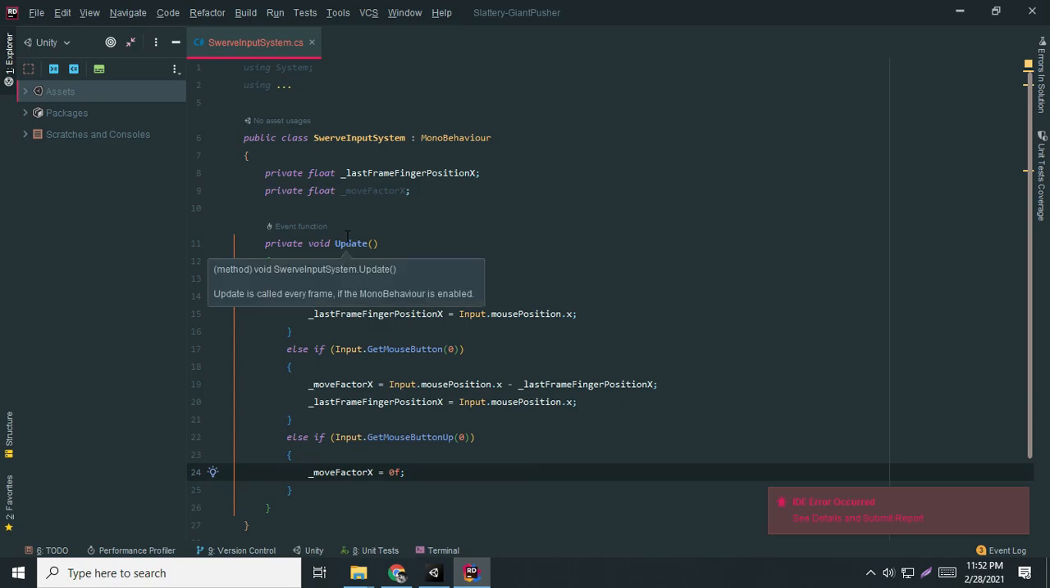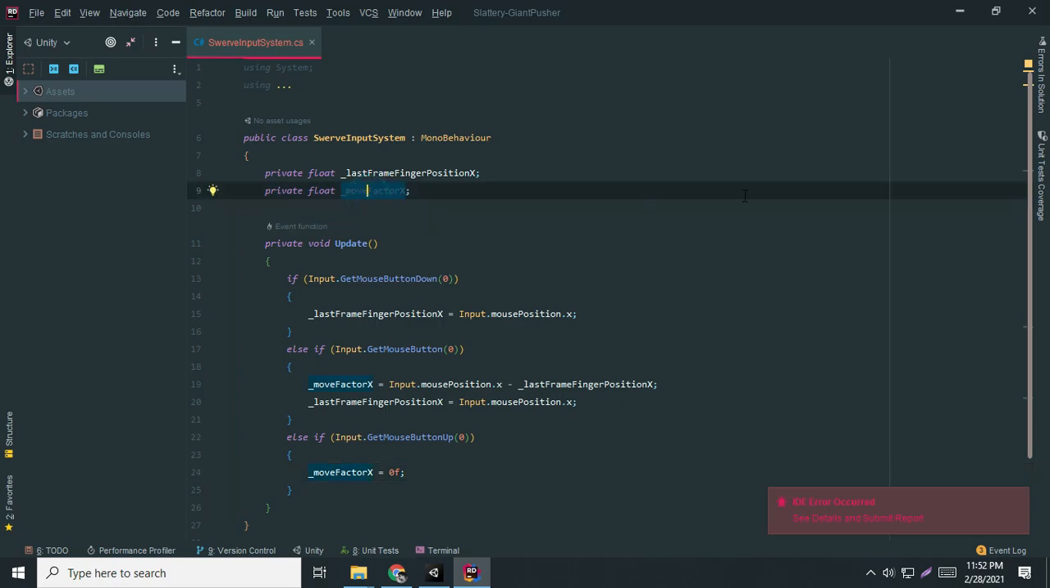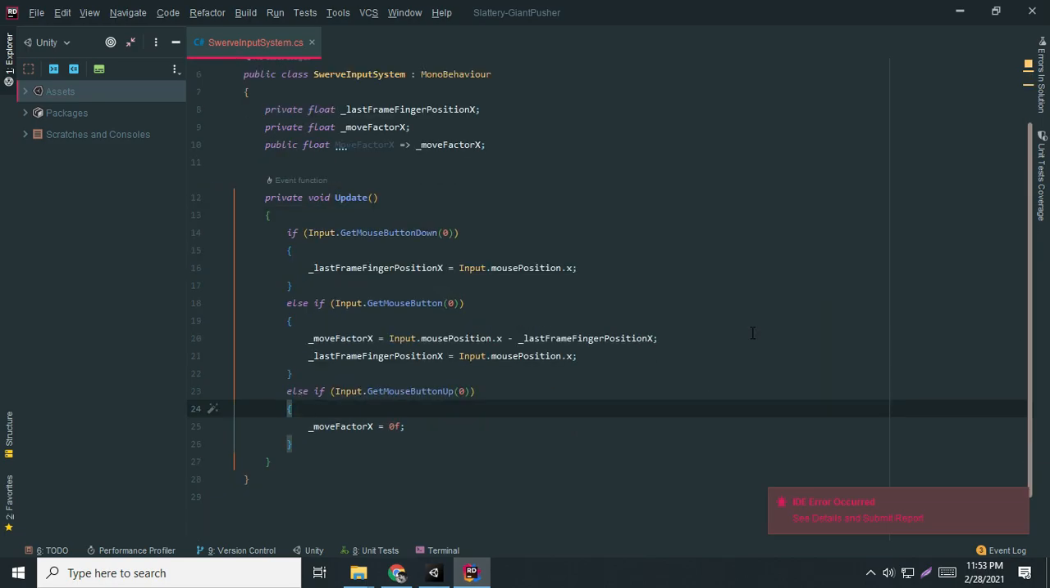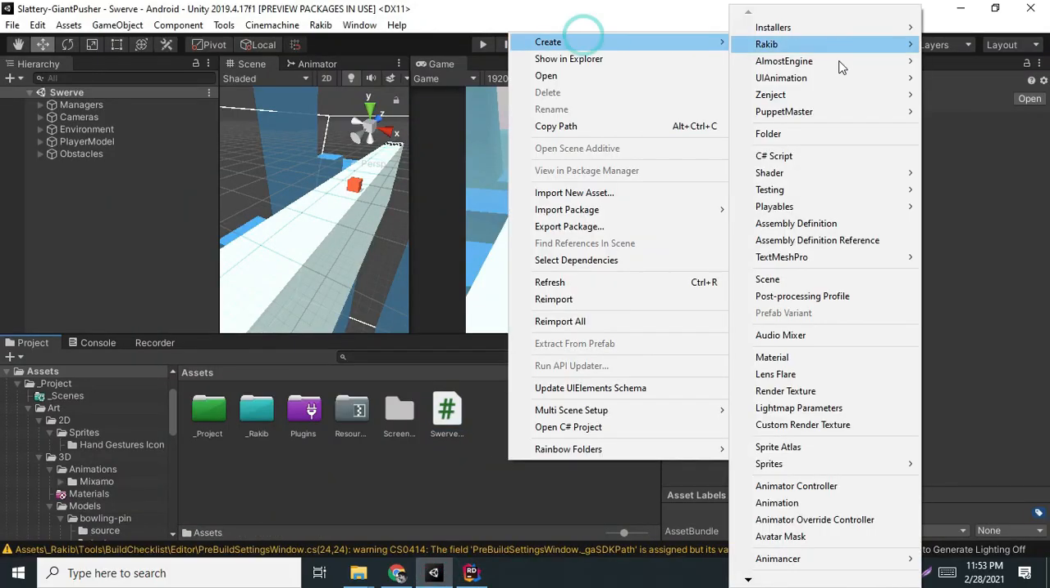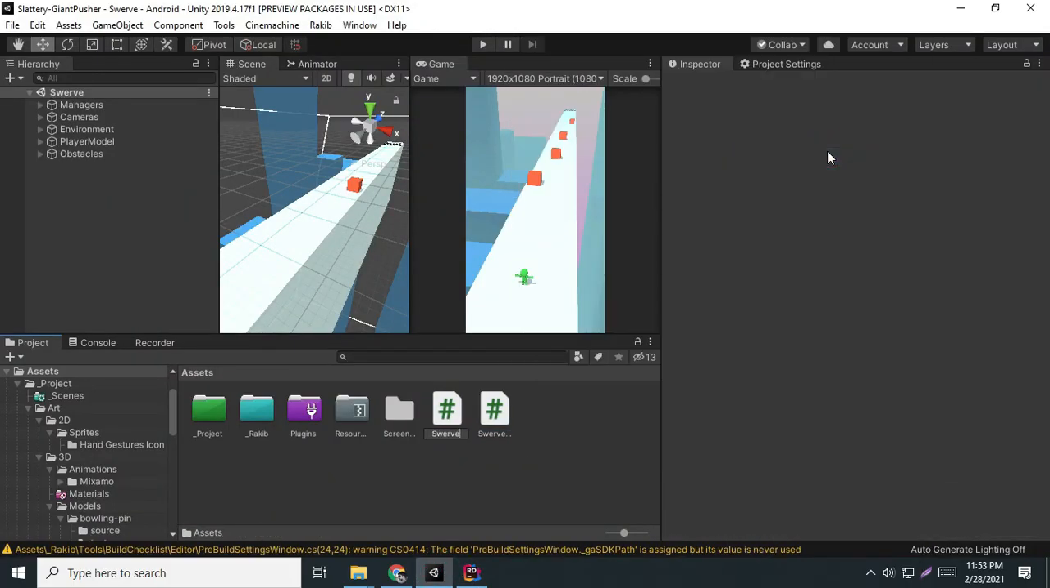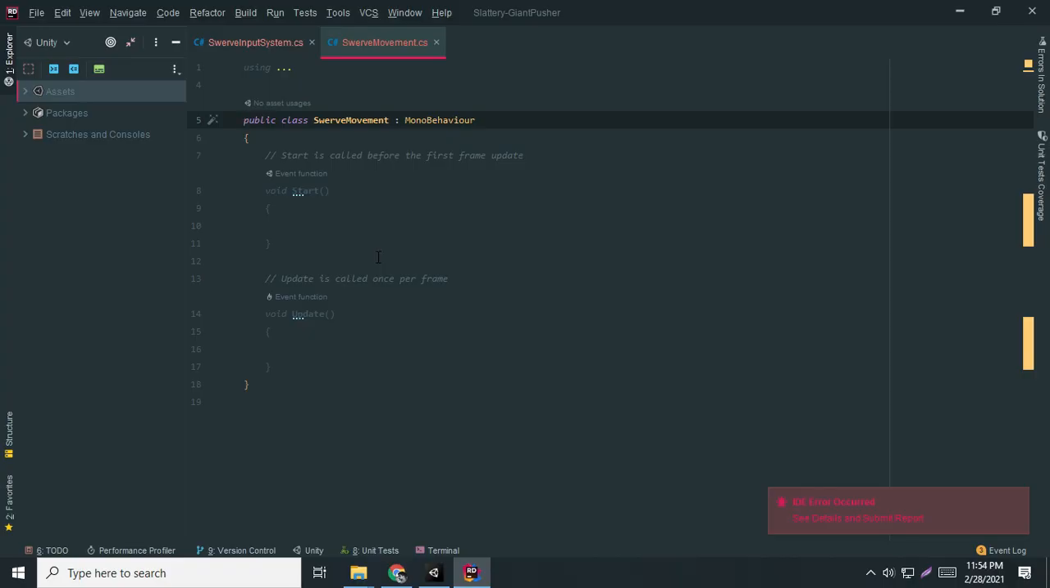Let's create a property for the move factor x, and we'll access that from another script using which we'll move the character. This script processes the input of the user, and now we'll create another script that will actually move the player. We'll start by taking a reference of the SwerveInputSystem.